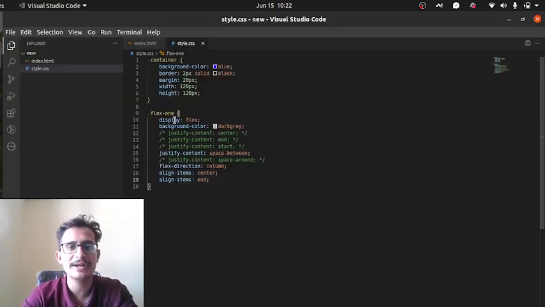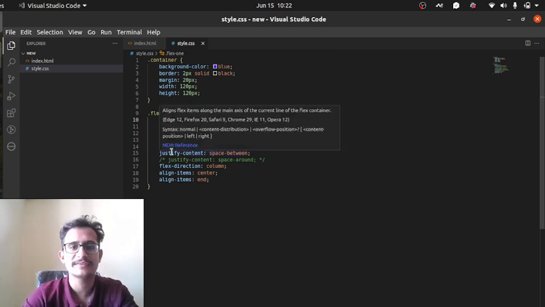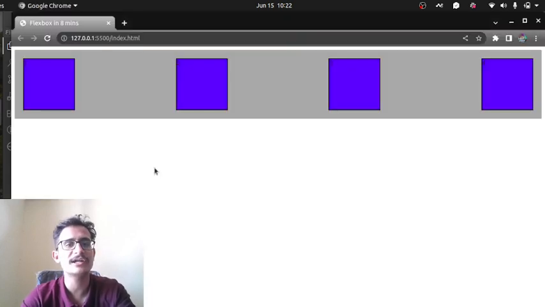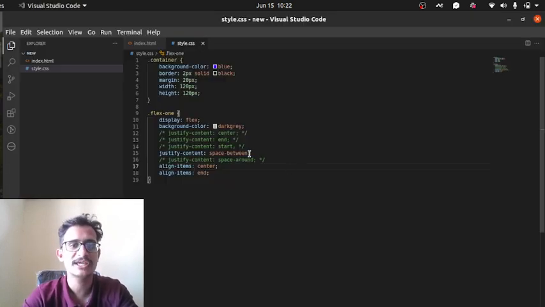So the main property that is being used is display flex. This is the first property. Then the second most important property is justify content, that is space between. Third most important property is space around, and flex direction. By default it is in the row format. So these are the most important properties that are used.